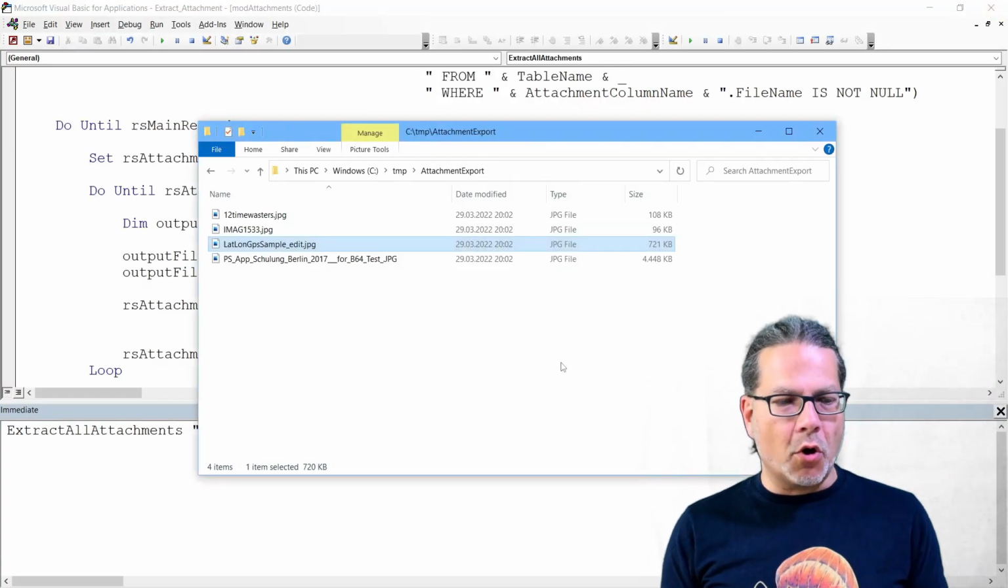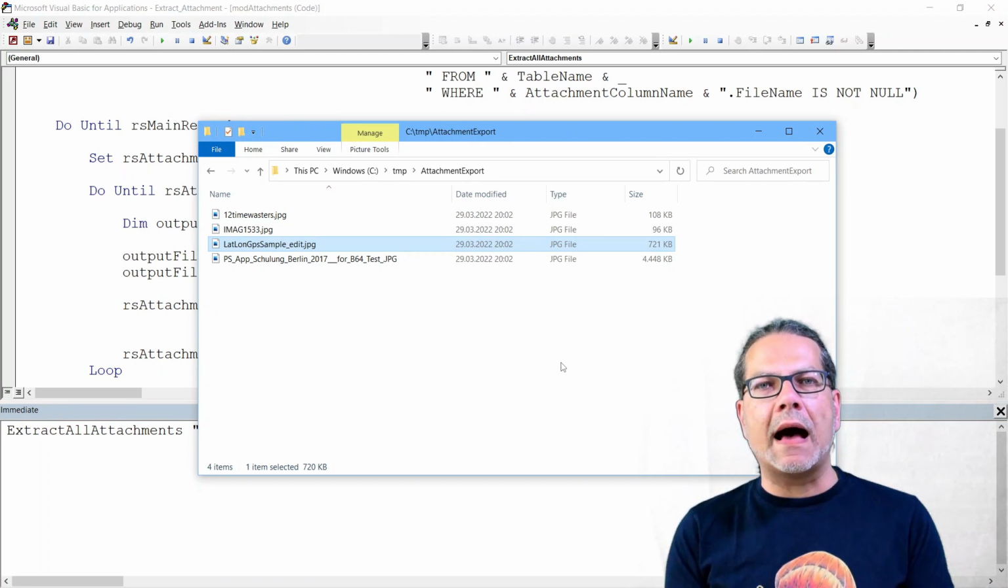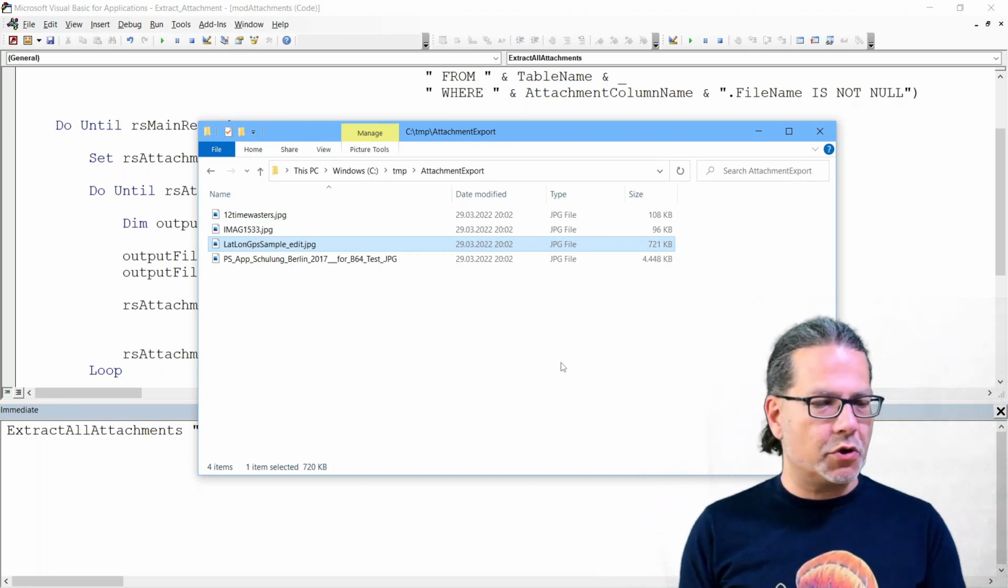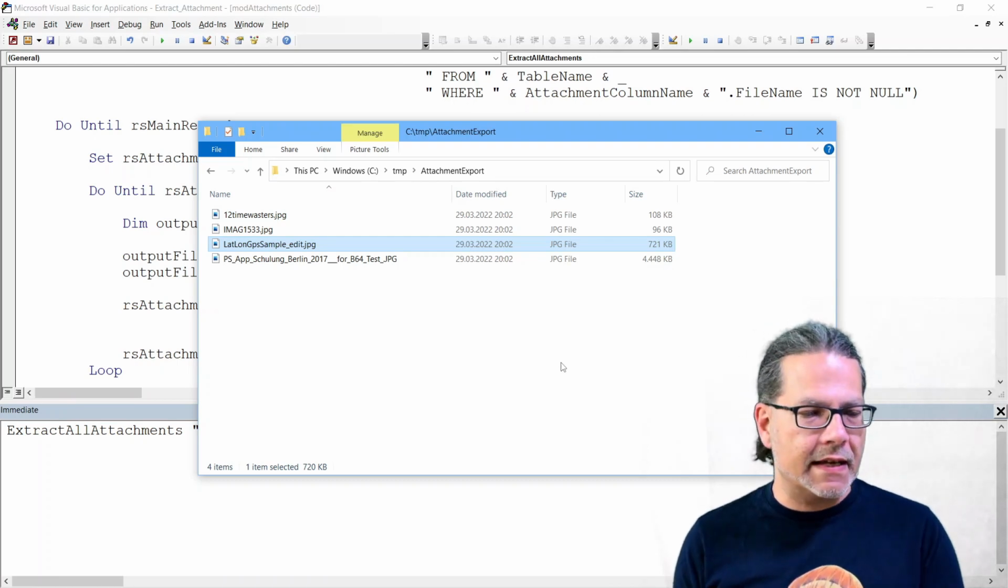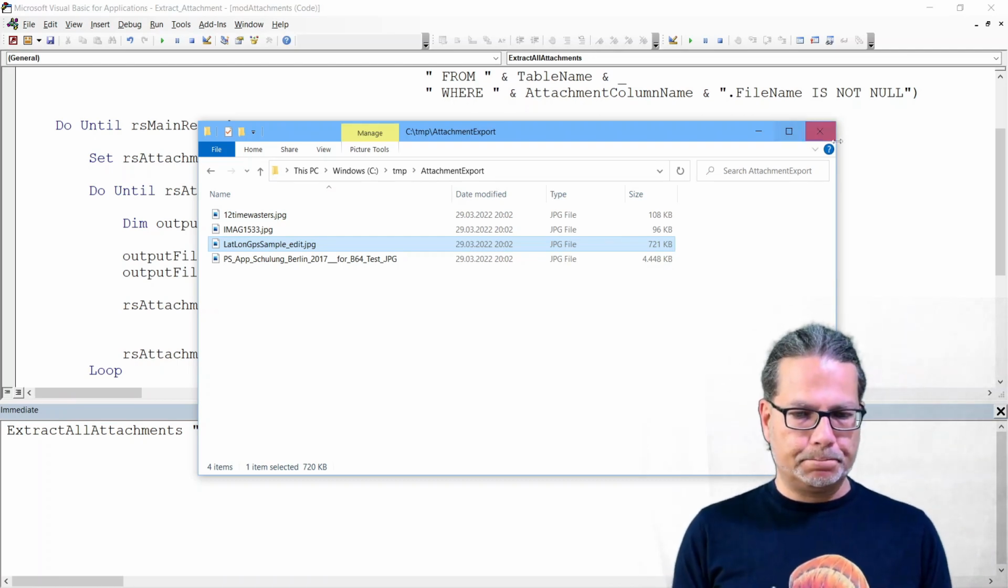But that is of minor interest here. I just wanted to show you that the files are ready to use once they are extracted. You don't need any post-processing. They are just normal usable files.